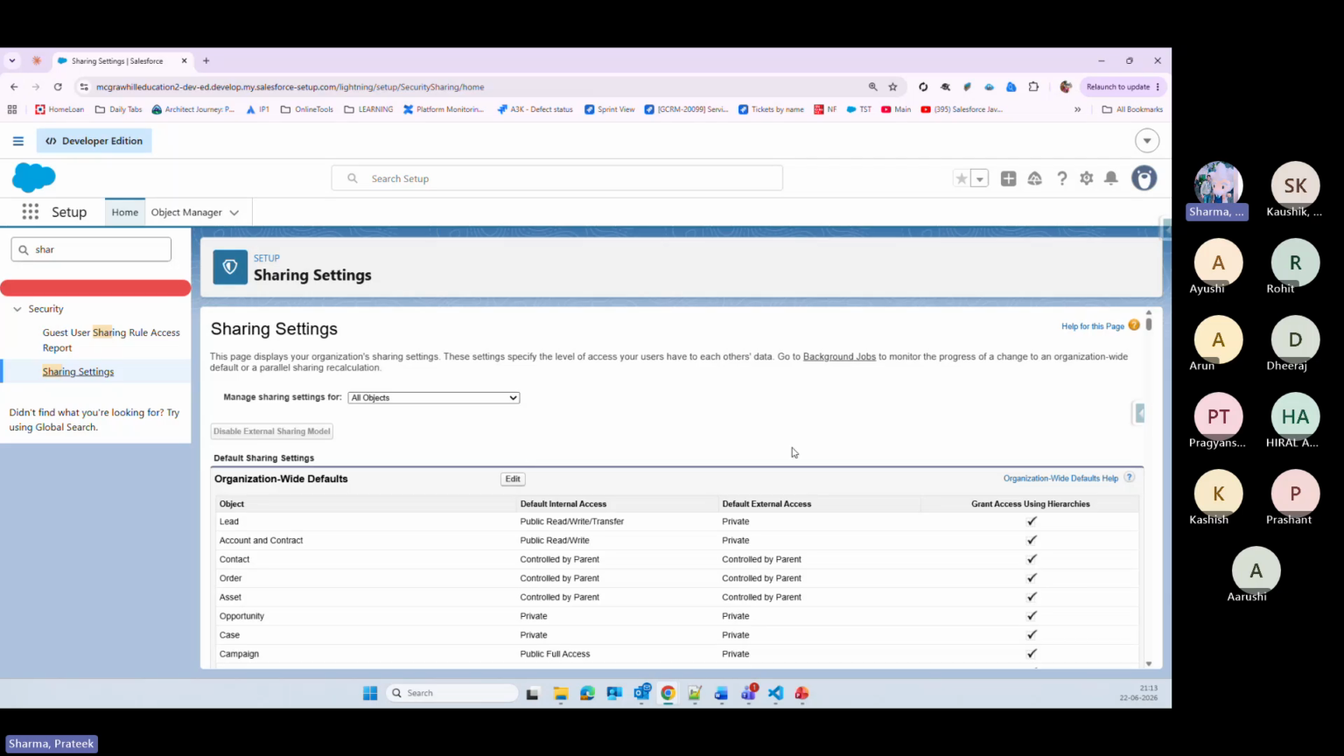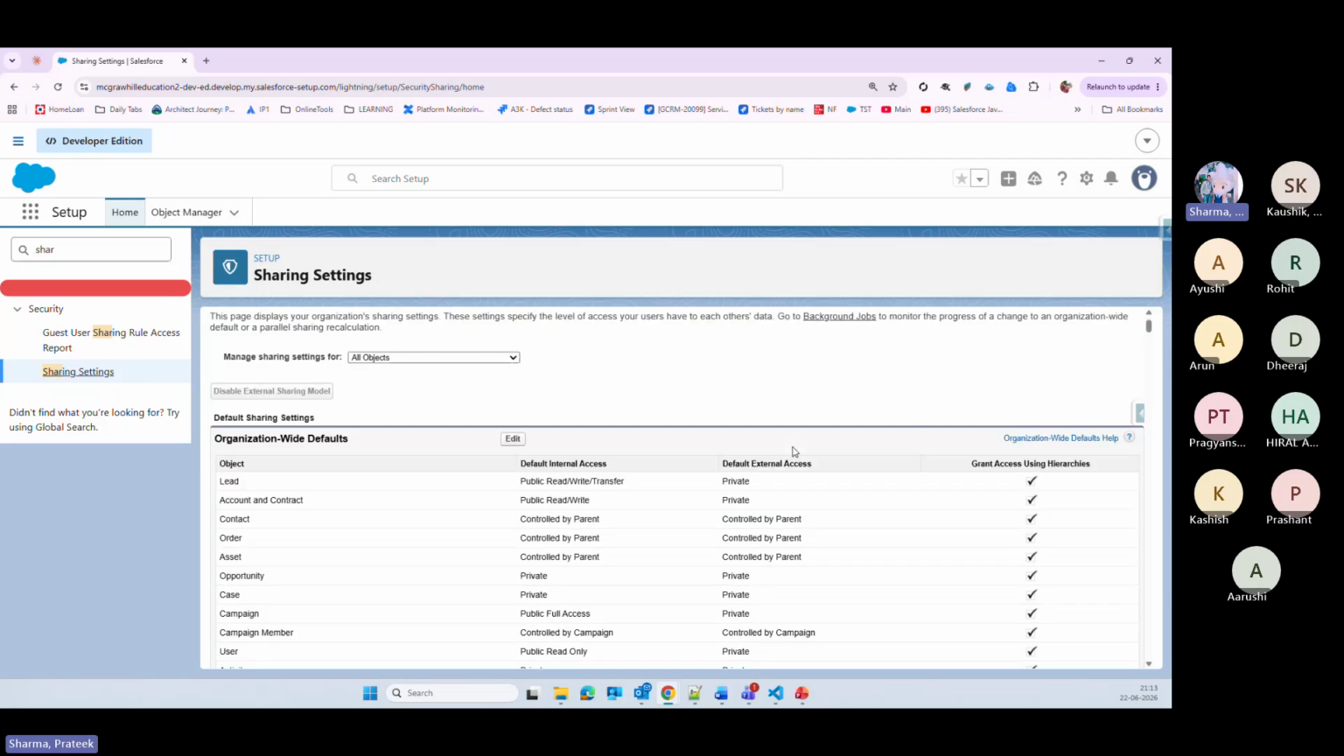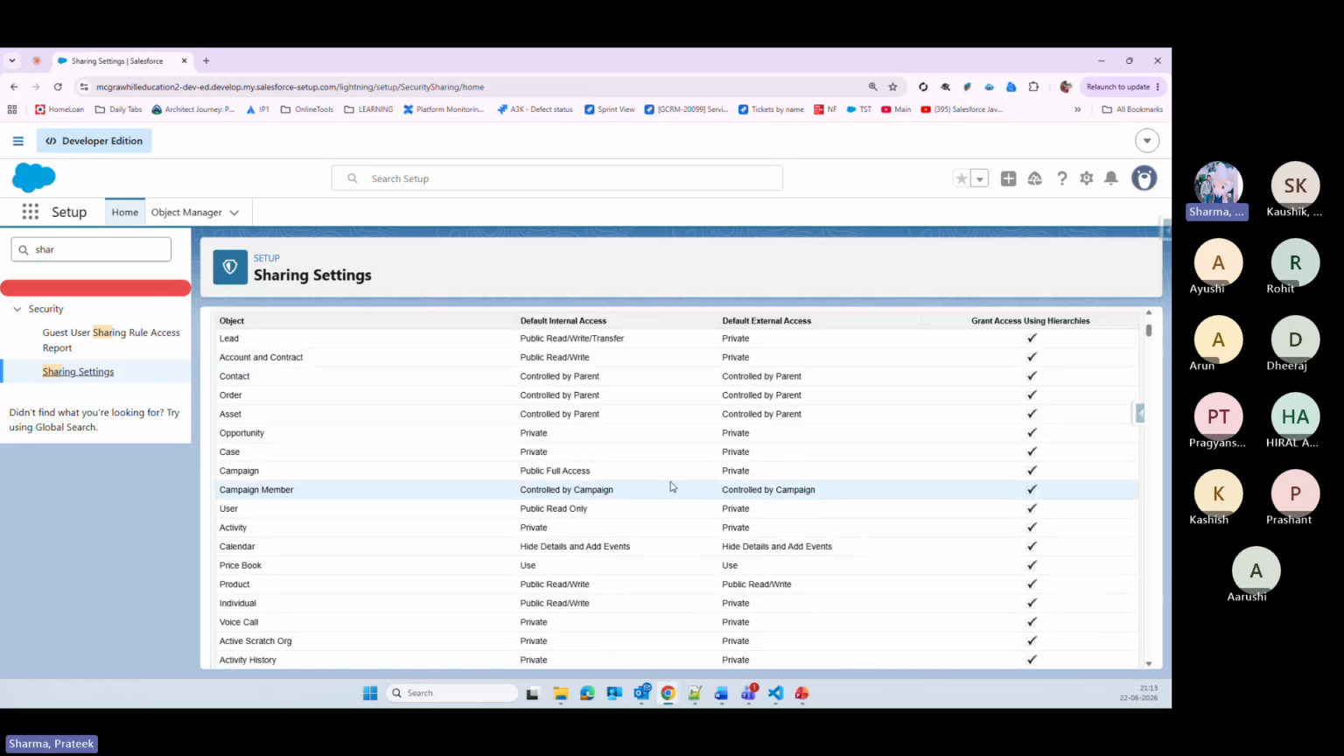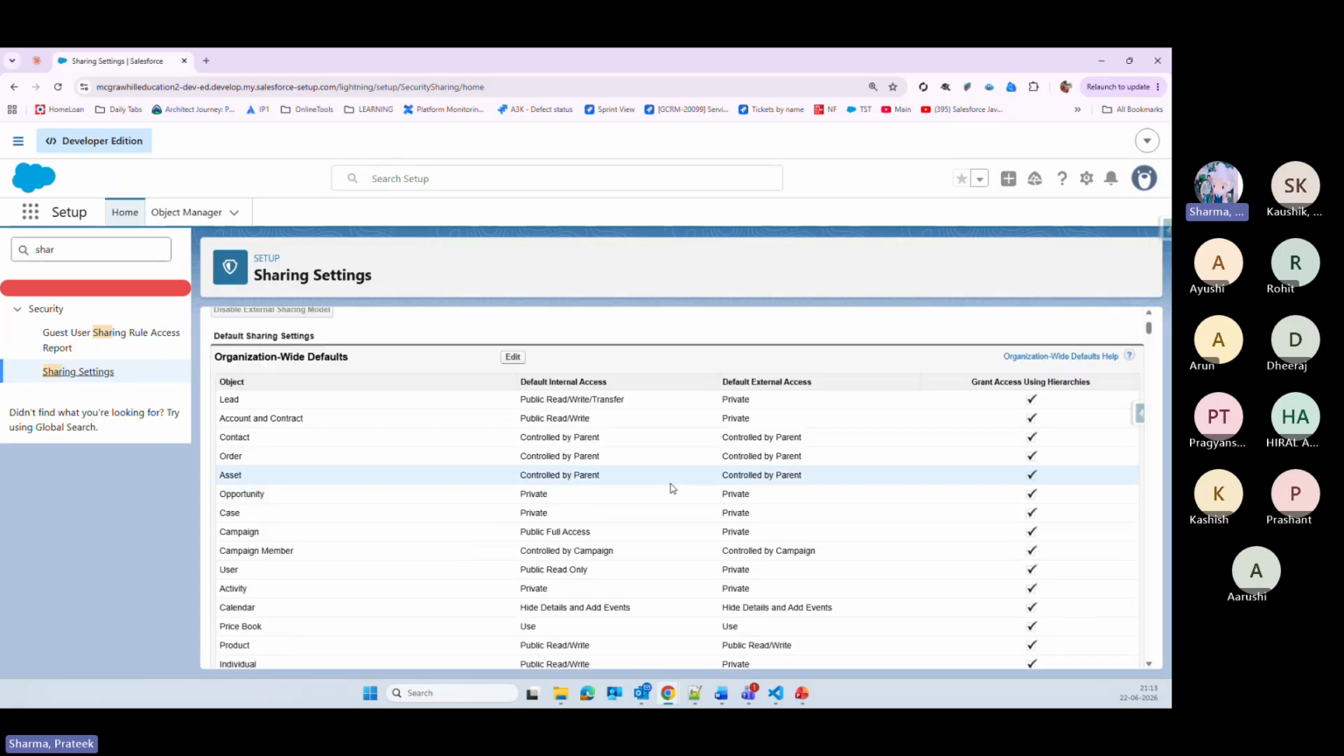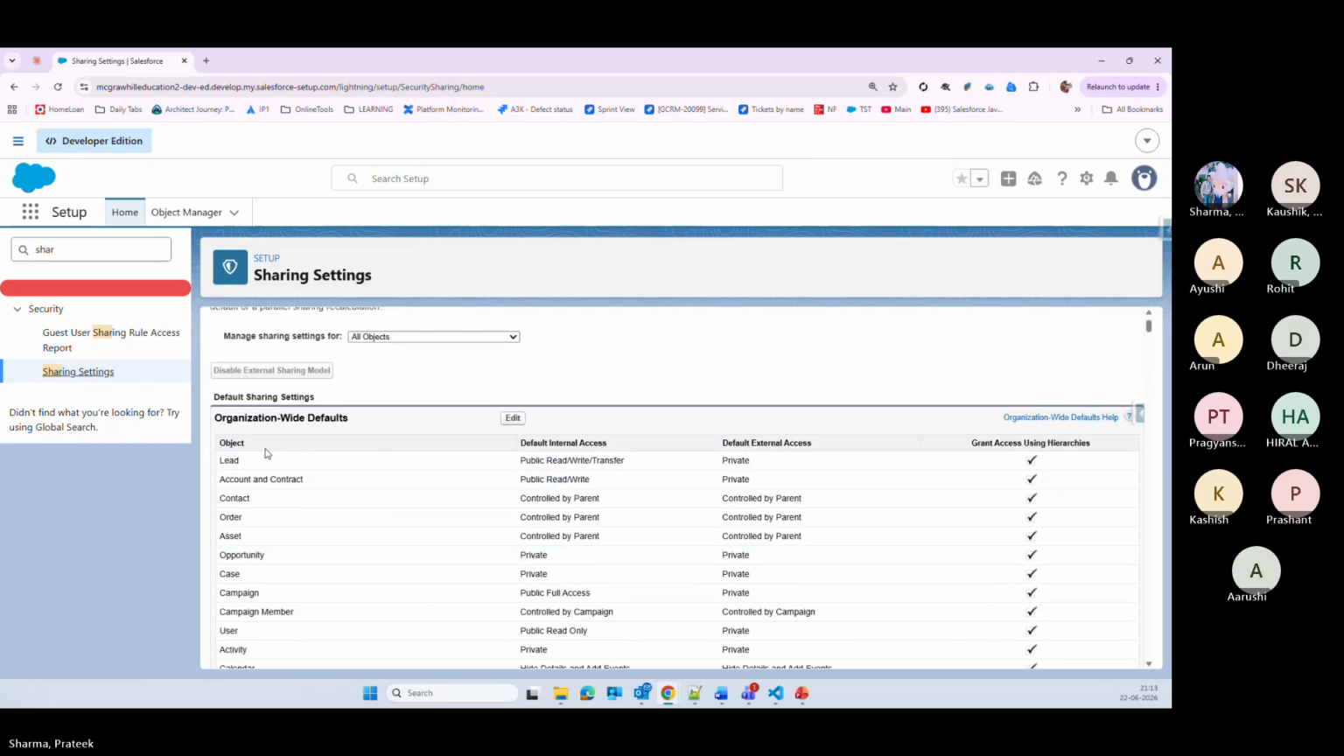Here you will have a lot of objects, either custom or standard object. So it has 4 columns. One is related to object. It means all the object names are listed here. Then we have default internal access. So it is basically for the internal users of the company, like you guys. And we have default external access.